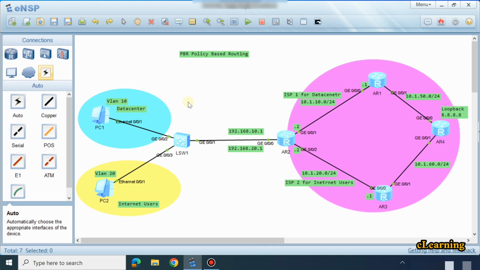This is called policy based routing, where we separate the traffic of different users onto different uplinks. So we separate the uplink. This is policy based routing. So let's go toward the configuration.